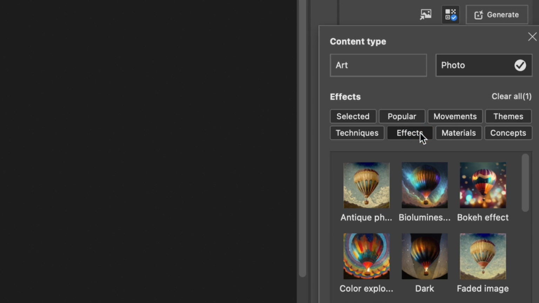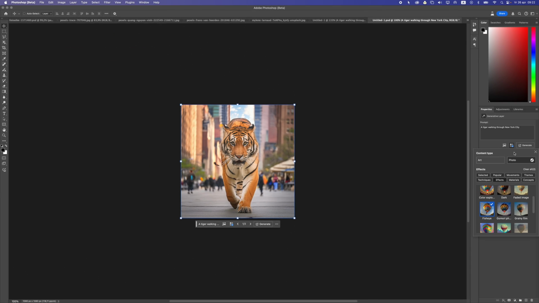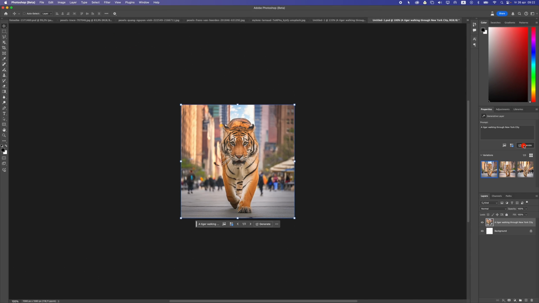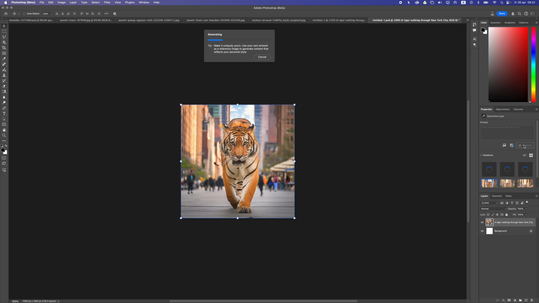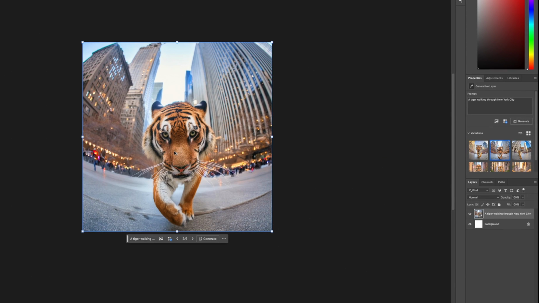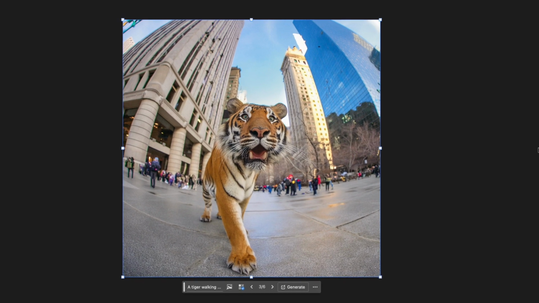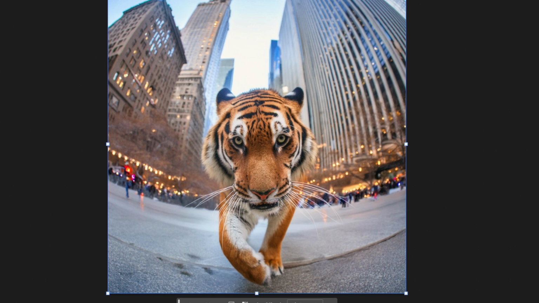Now, when we click on this icon here, I can change this. So if I go to effects here, and for instance, I want to have a fisheye effect to this photo, it's going to generate a new one with a fisheye. So let's generate this again. And now I'm going to use the fisheye effect. The results are in, and look how cool that looks. That looks really realistic. I can't even tell that this is generated with AI. It looks like a real photo.